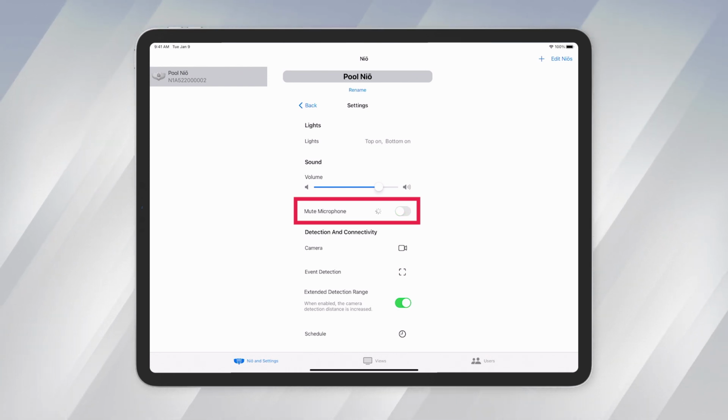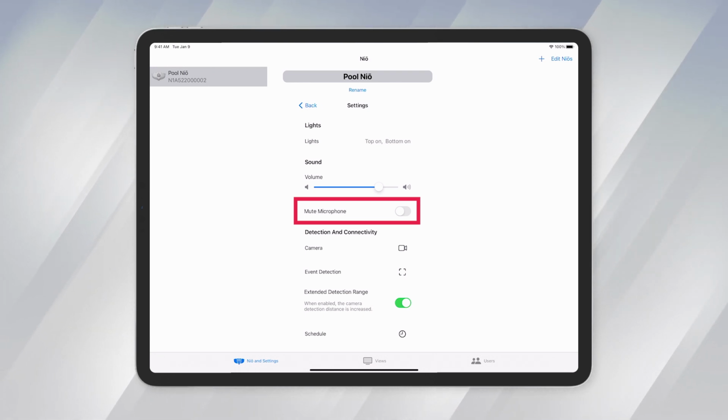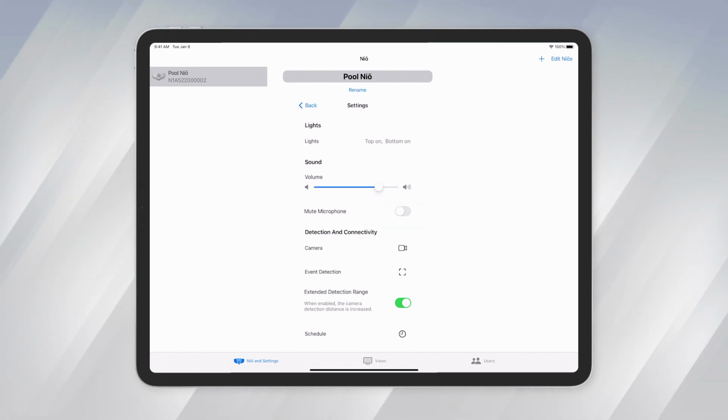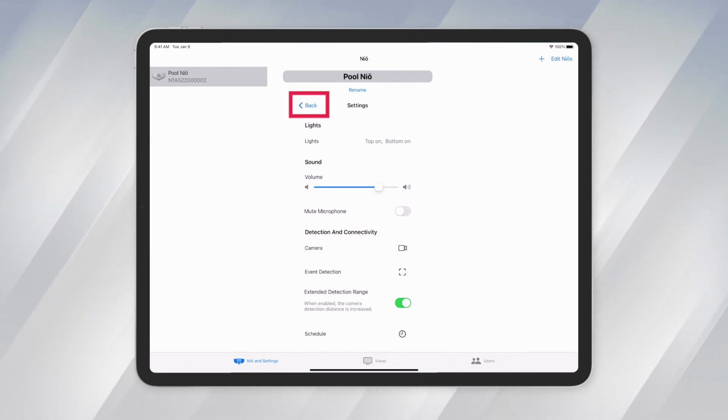We are deciding to keep the microphone enabled because we plan to use the push-to-talk function with people on premises, and want to hear the voice-down messages and alarm sounds in the event recordings. With the sound settings configured, we can now tap Back to return to the Nio's main menu.